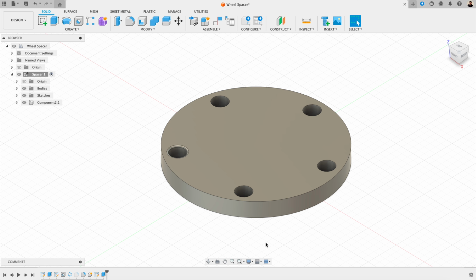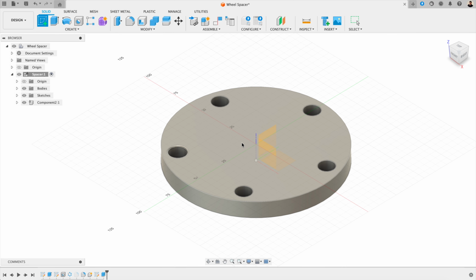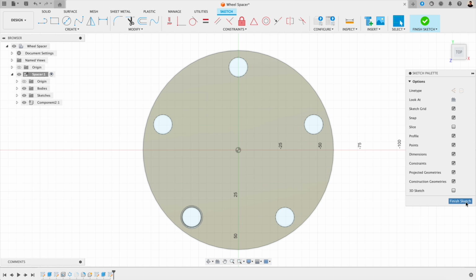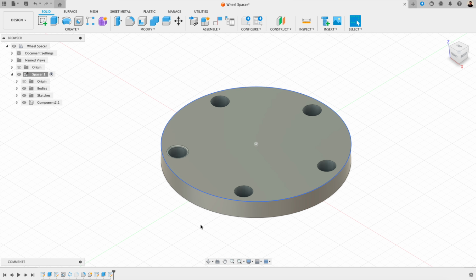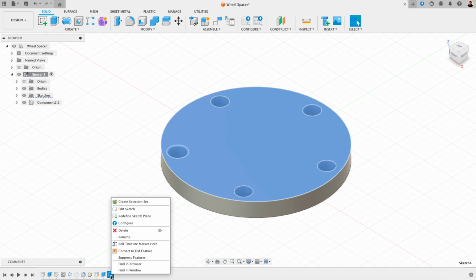And you can actually tidy your model from here because sometimes you might create sketches, for example, by accident. So let me just create this and press finish sketch. Now that sketch might have been a mistake and you don't actually need it in the timeline. So you can right click on it and delete out sketches and features as well.